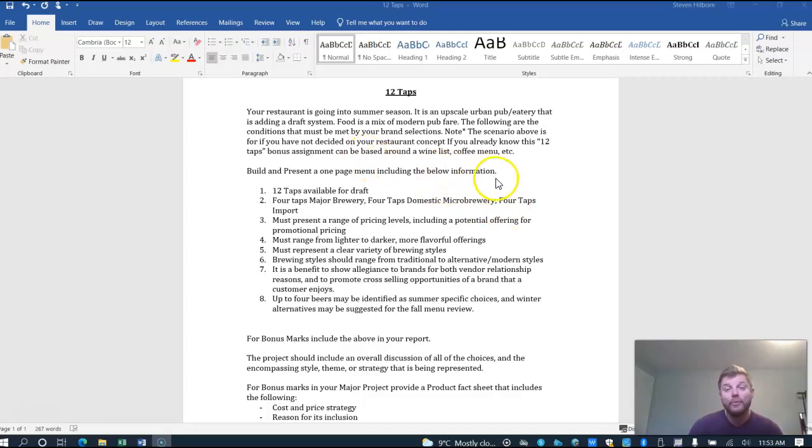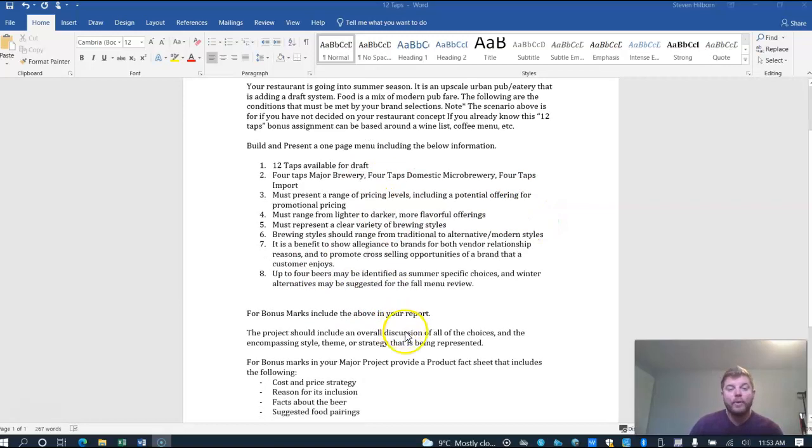This is something that you may all very well have to do, create a draft menu for your own location that you're working in or managing. So this is very realistic and relative to what you may be doing in life. So you can do all that. If you want to include this in your overall project, so your major project, that's great. You will get bonus marks if you do this and provide a little fact sheet after that.